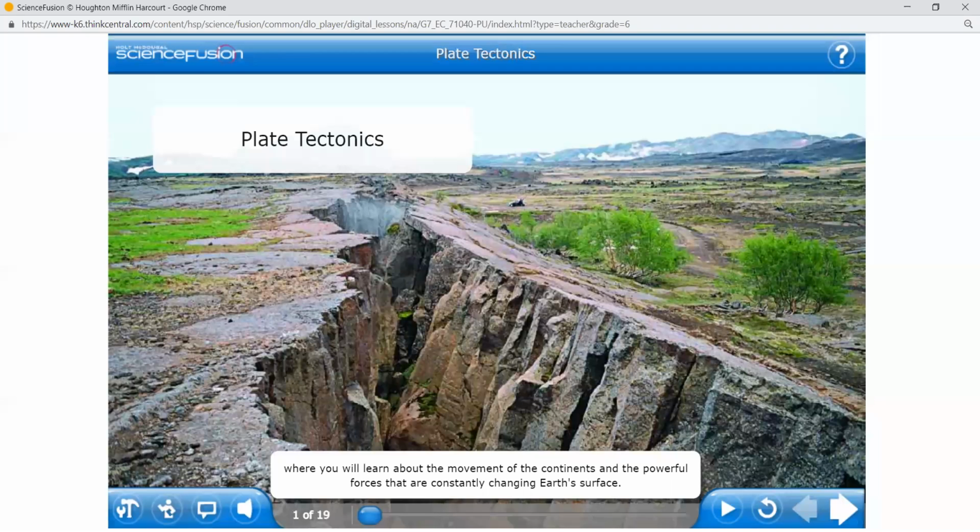So, grade 7 girls, let us begin the lesson, plate tectonics. That is lesson number 2 from The Restless Earth. We have finished with Earth's layers and we'll start with plate tectonics.